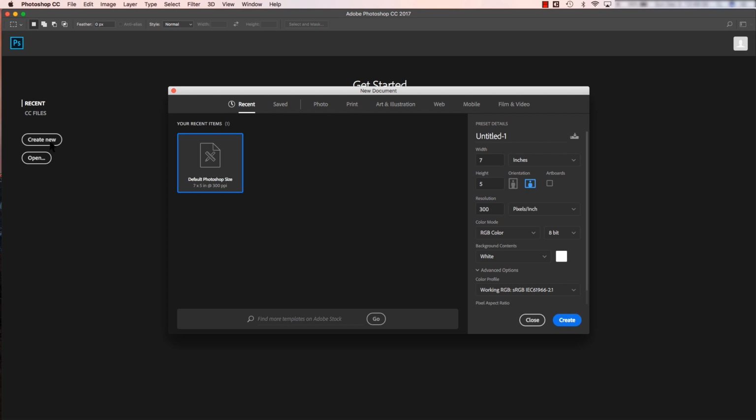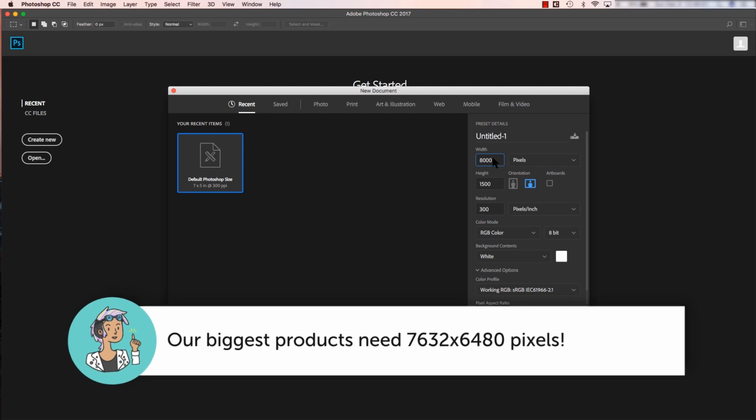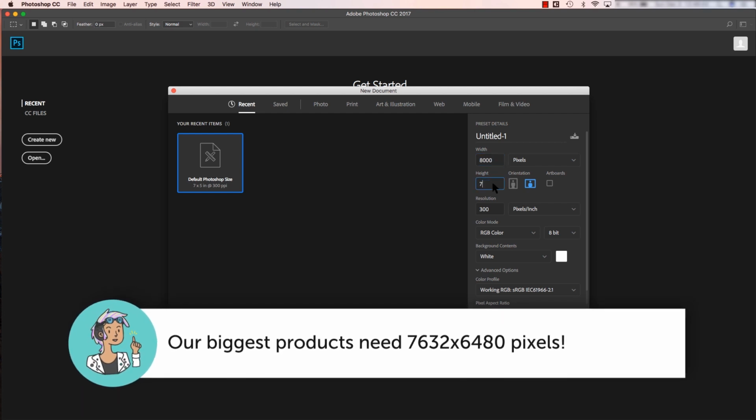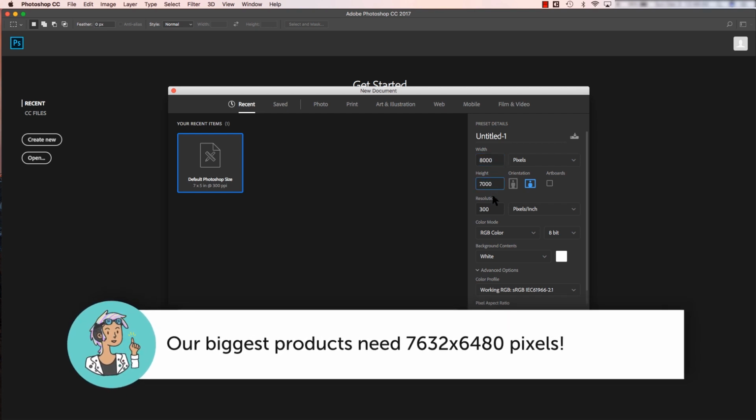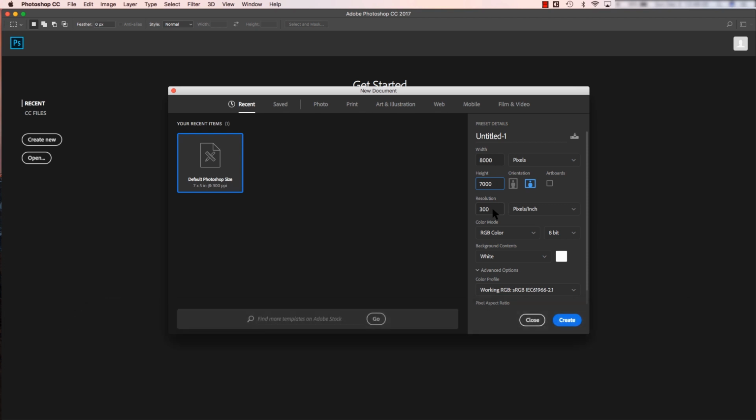Title your work, then adjust the dimensions. A good rule of thumb when designing for print is to create at the biggest file size possible. I'm going to start at 8,000 by 7,000 pixels. I won't cover resolution or color mode in this video, but I'll set my document to 300 dpi and CMYK color mode.